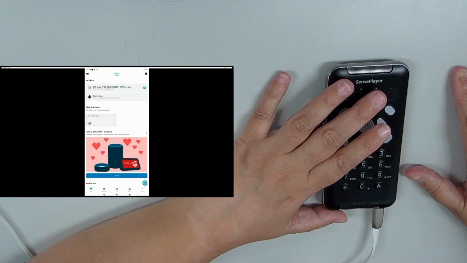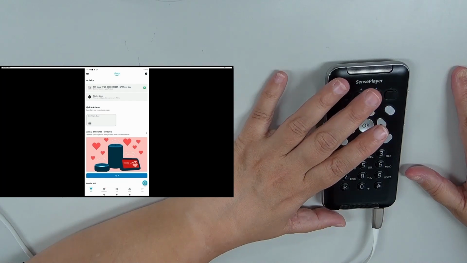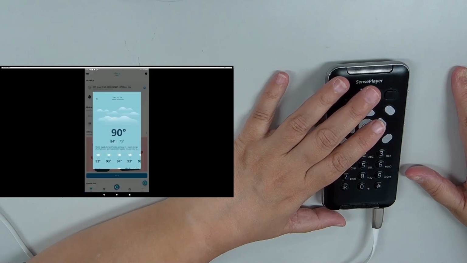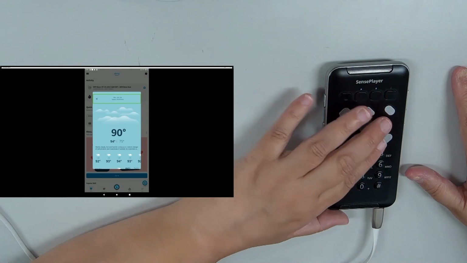And if I say, Alexa, what's the weather in Daejeon, South Korea? Currently, in Daejeon, South Korea, it's 90 degrees Fahrenheit with cloudy skies. Today, you can expect thunderstorms, with a high of 94 degrees and a low of 75 degrees. Friday, actually, July 28th, Daejeon, South Korea.